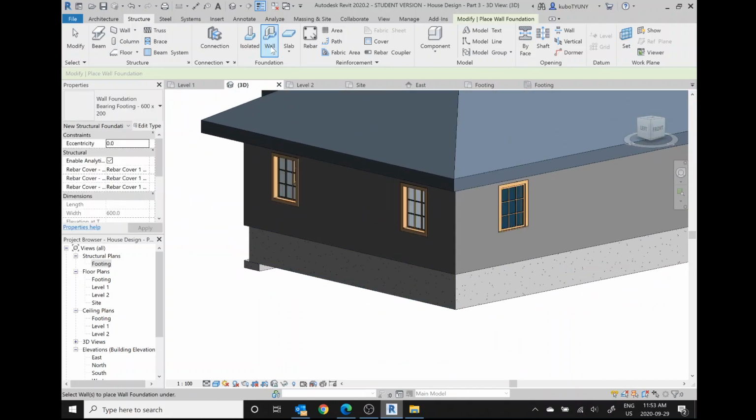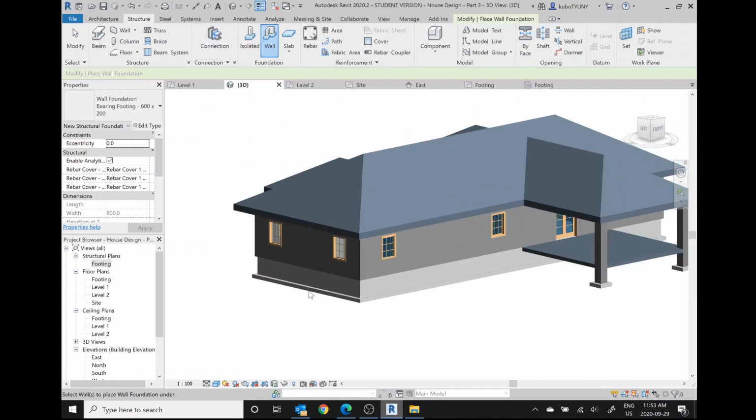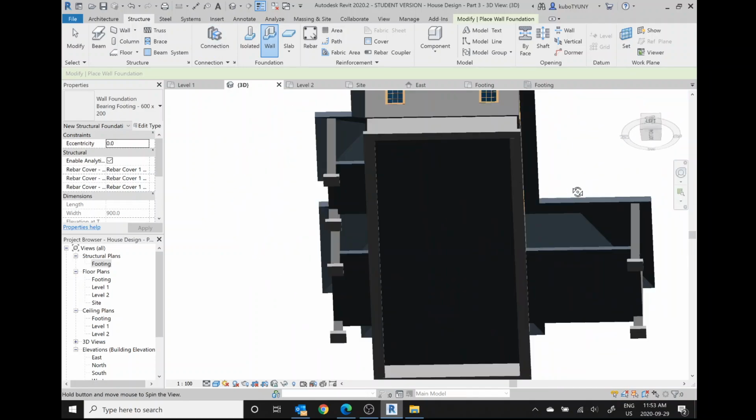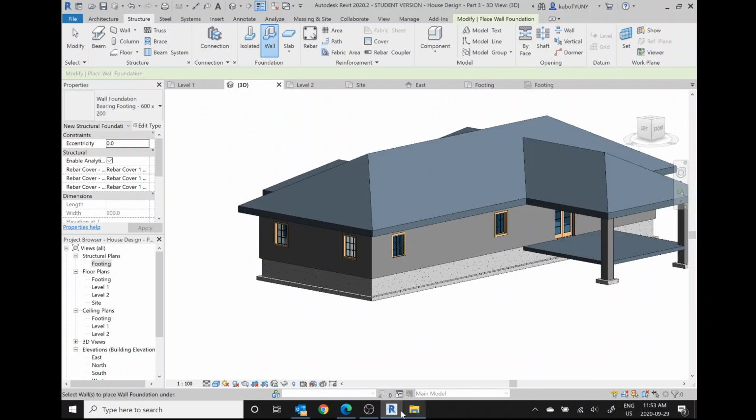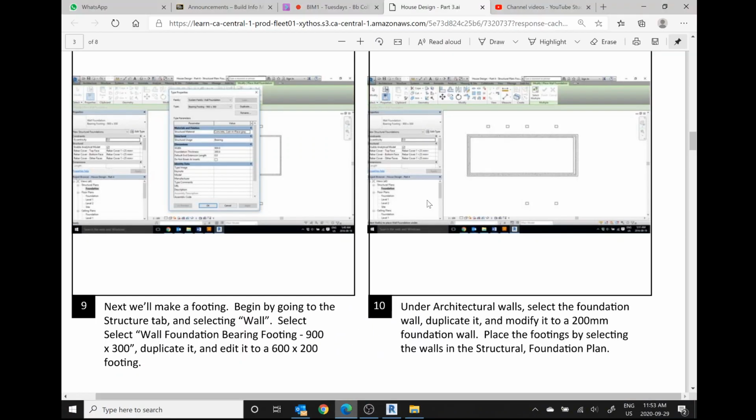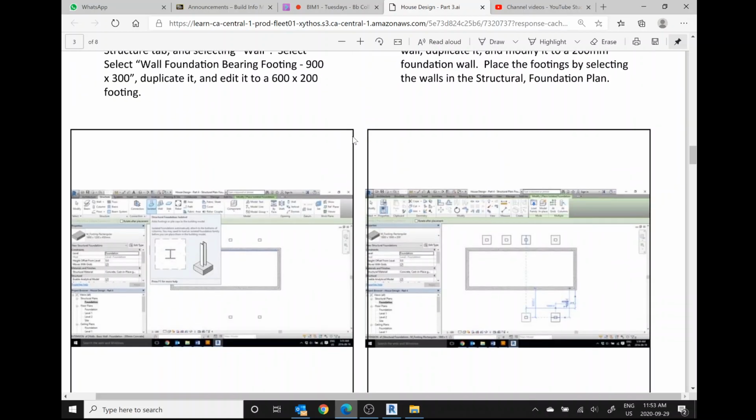So I've got this wall selected. Oops, I want it to be 600 by 200. I click on my wall, it adds the footing. Click on the other wall, adds the footing. So now we've got all the footings inserted on our house. Okay, let's move on to step 11.